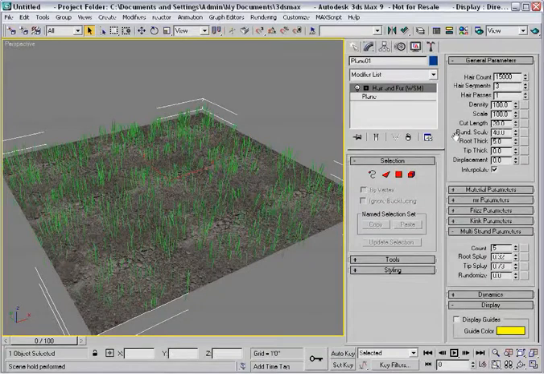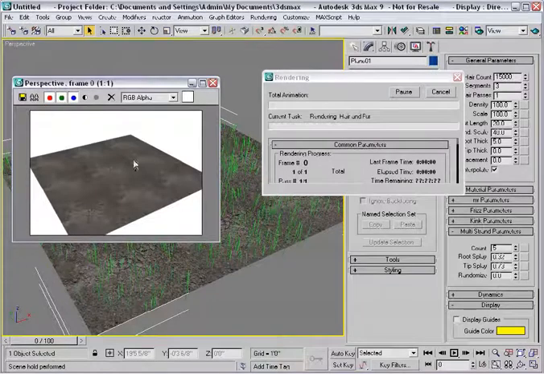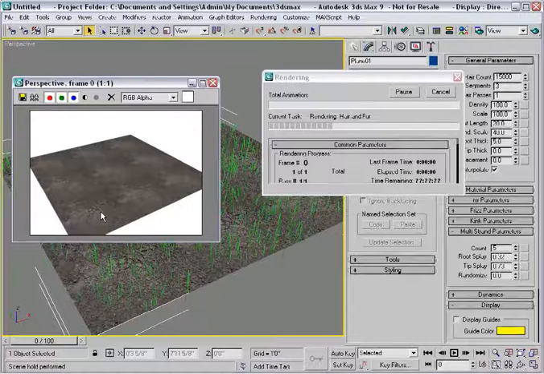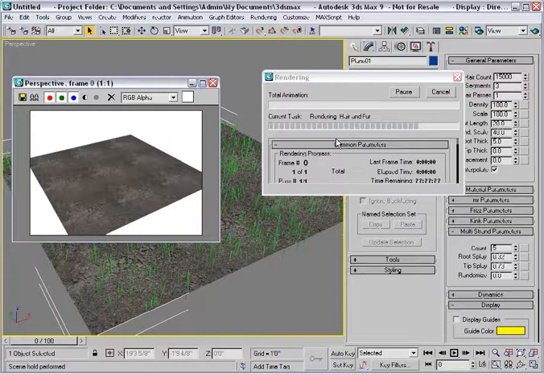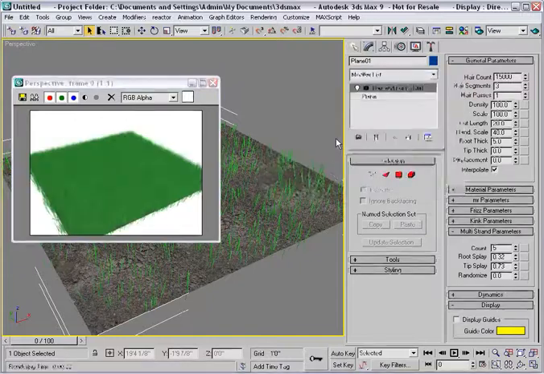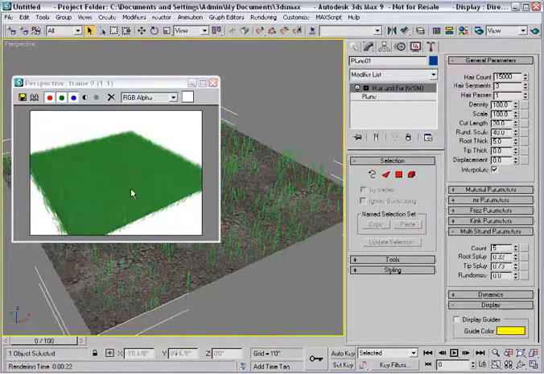Let's go ahead and render and see what we have. Do a test render. Notice that the soil is rendered first. Hair and fur is handled as a render effect, so it's calculated after the rendering is complete. That's what's going on right now. So we have some healthy looking grass now.